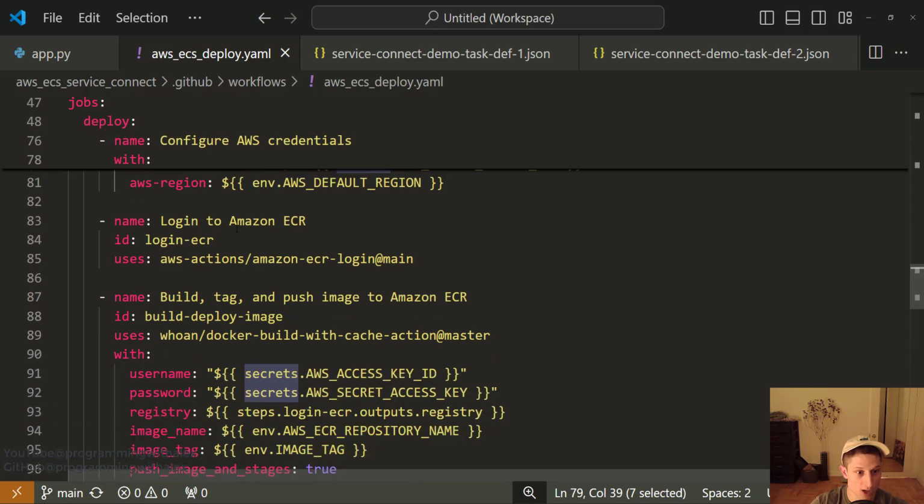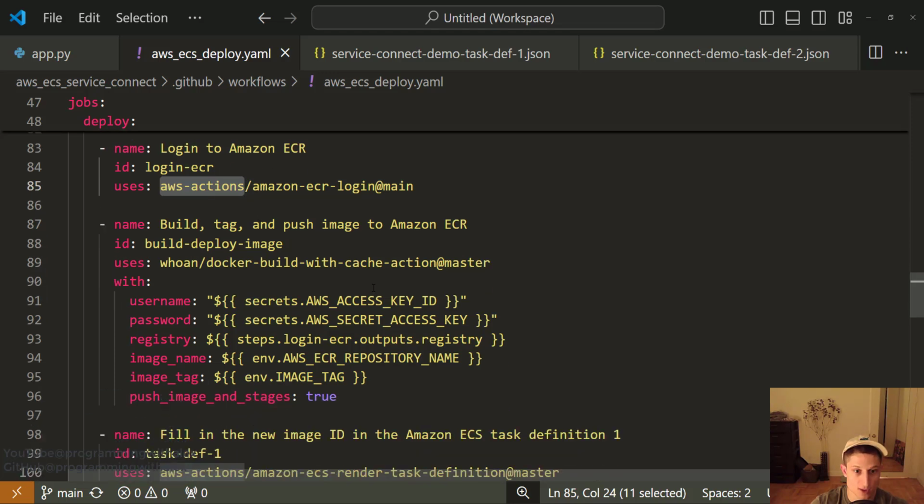Going on, we log into ECR, again using an action published by AWS publicly. Then we push that image to ECR.